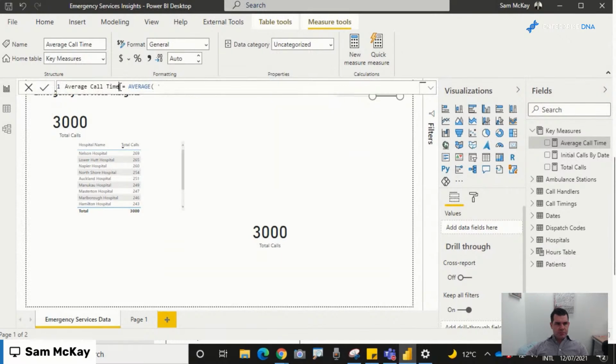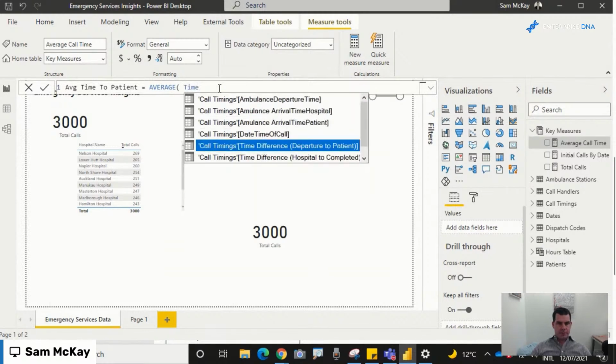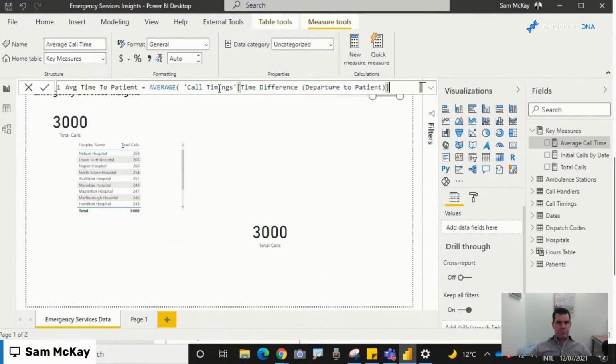Let's change some of these, right? Okay, so average time to patient. Okay, and we can probably shorten this down a little bit. So I'll just go AVG. I'll just make this a little bit bigger so we can see it. So now that I've got these seconds, I can go average time to patient is, I can find the time difference and go departure time to patient, like so.